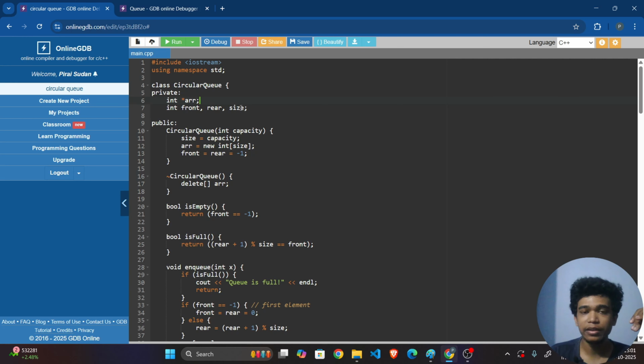These are the three things we need. I'll be telling why we need them here, and if you already saw my logical implementation, I have mentioned these variables. Now in public, I'll be taking a constructor to initialize some values. I'll be getting the capacity from the user. What is the capacity of the circular queue?